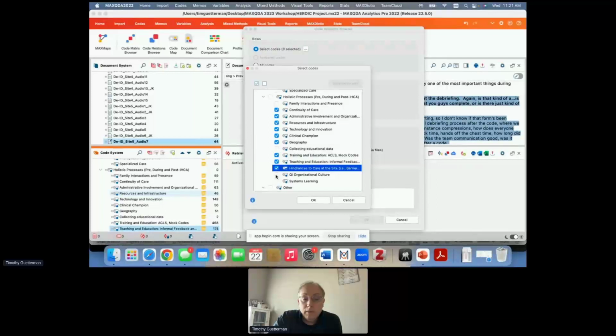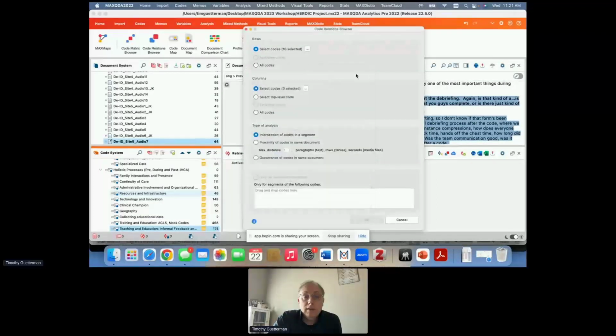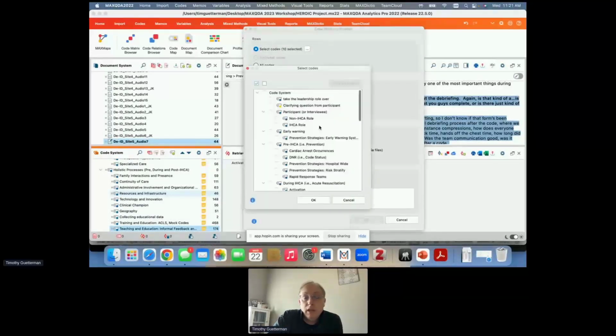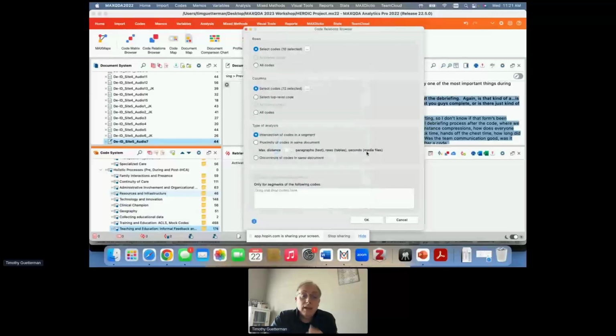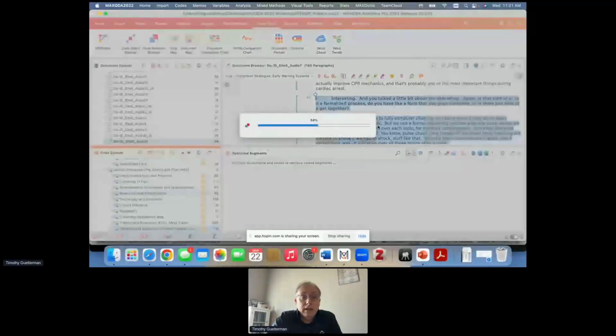Okay. All right, so I'll click OK at this point. So here I have 10 codes that I've selected as rows. And then for columns, I could select those same ones. I could select top level codes, but I'll just go ahead and select some too. Of course, if I had codes activated, that would be an easy way to do that as well. So I'll click OK. Here are my options for intersection versus proximity. I'll keep it based on intersections.